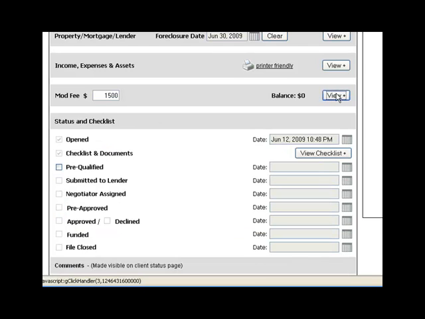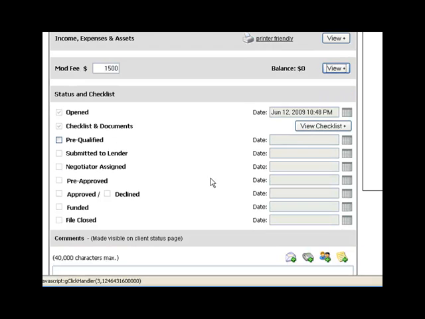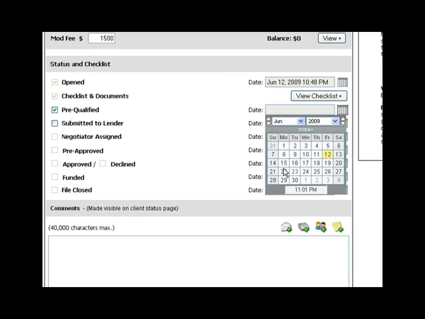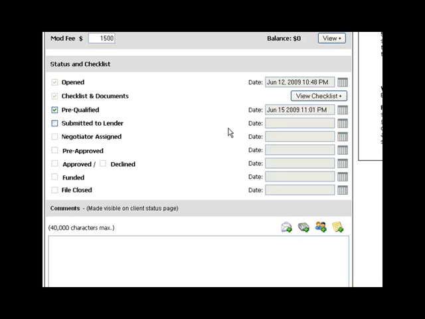Now the section underneath here is the status area and the checklist. This area right in here we can make visible to the borrower if we like. I'll go through these different sections and show you how we use these. These are just high-level milestones that a particular case may go through. We start off with it being opened, and it's going to populate today's date. As it moves through the pipeline, you can check these off and put in dates when they reach these particular milestones.